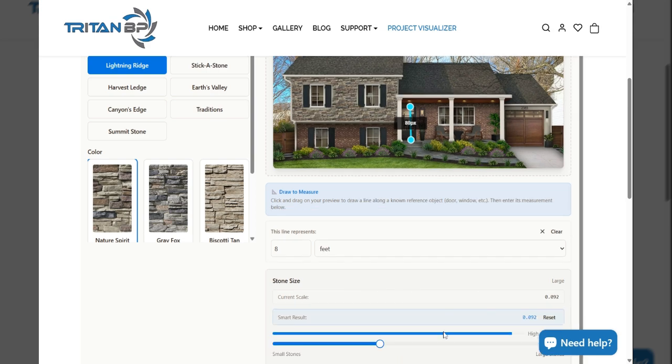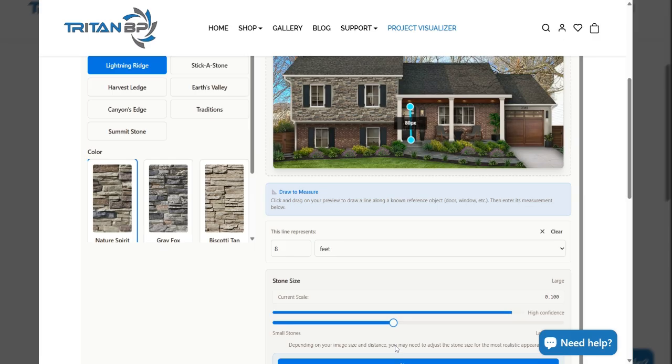So the AI runs, and it brings us a little bit closer to the actual size of the stone, but I think it's still maybe a little bit off. So we're going to adjust it and make it a little larger by sliding the scale here to the right, enlarging the stone just a little bit. I think that looks just about right.